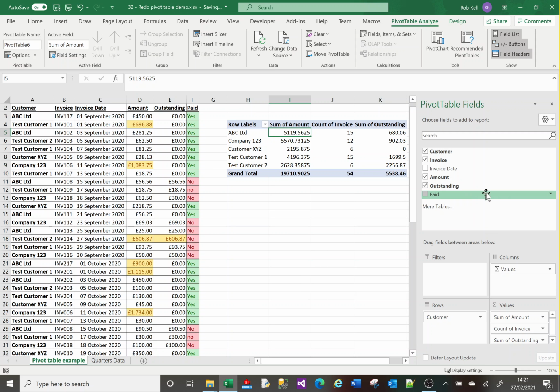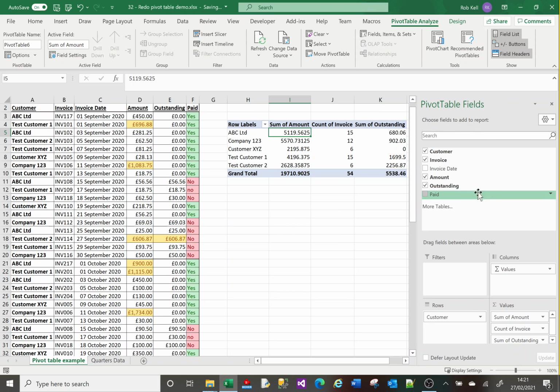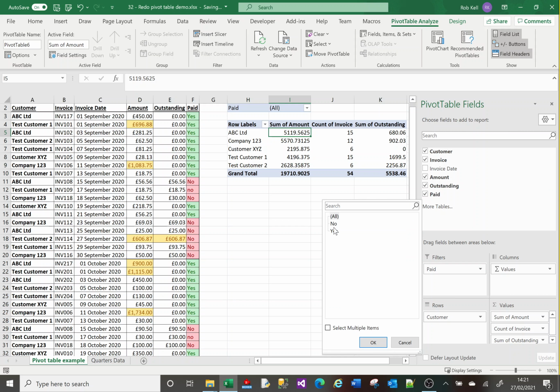One last thing we can look at here is we can add filters. By clicking on this drop down here, we can add this as a filter. If I just drag this into there, if I click on this drop down, it'll say these are your options, yes or no, and that's true because the paid column just has yes and no in here.